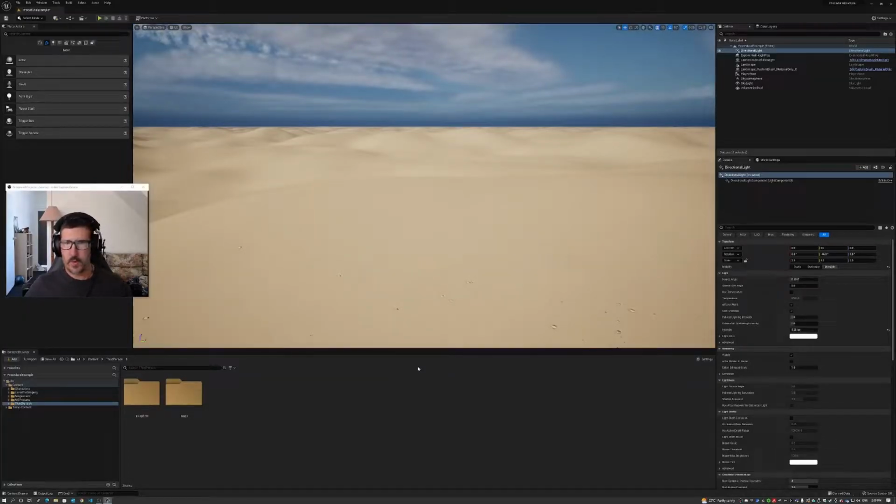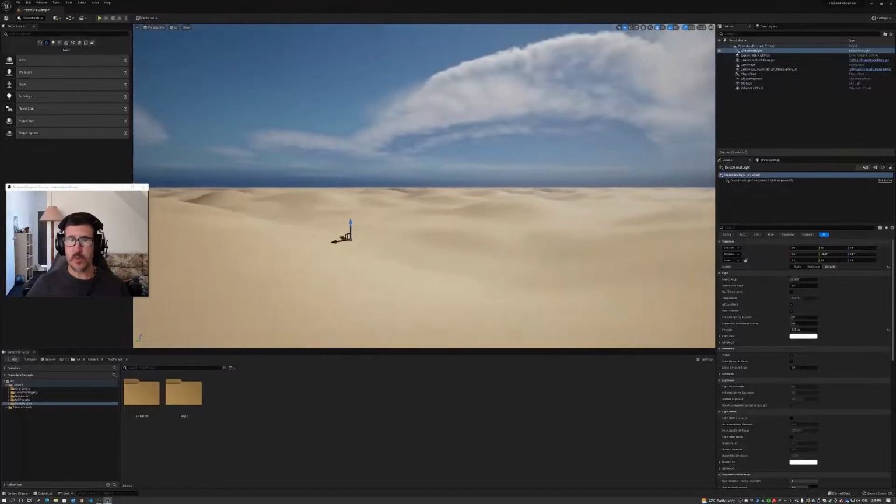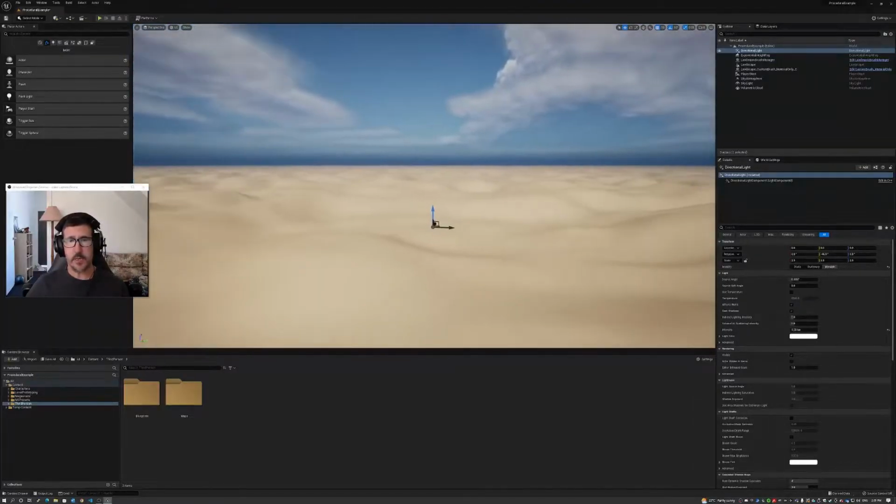Hello, welcome to tutorial number 3. We have a terrain now, we have a character, we have a material on the terrain, we have lighting.